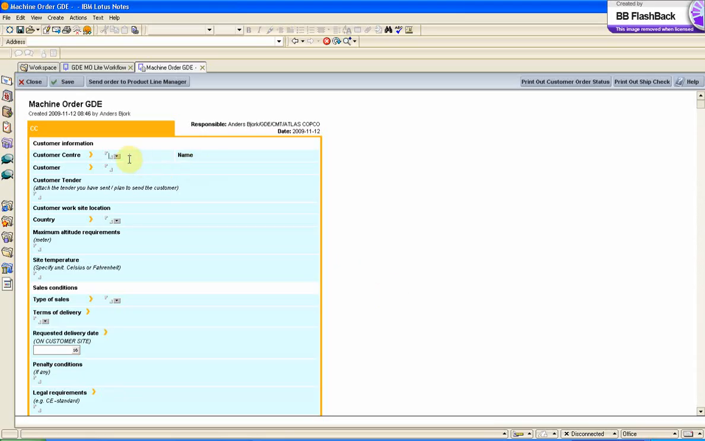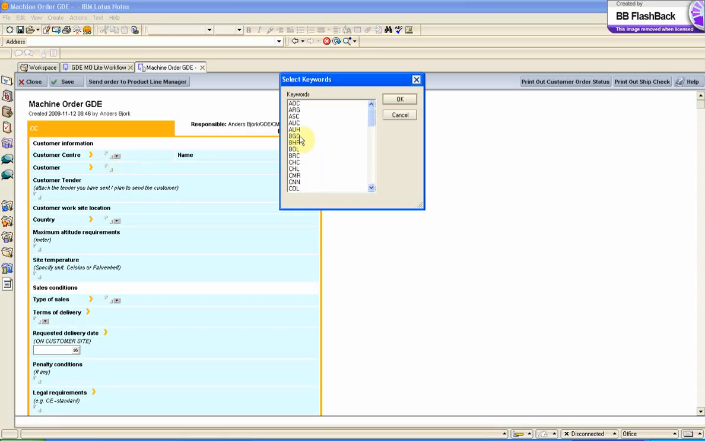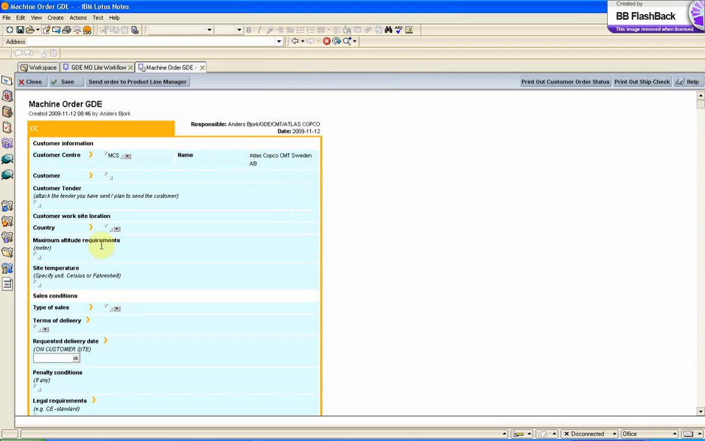So I'm gonna pretend that I'm from Sweden, and I will pick my FAM code, MCS. Probably you have another FAM code if you're not from Sweden. I will pick a customer from Sweden.